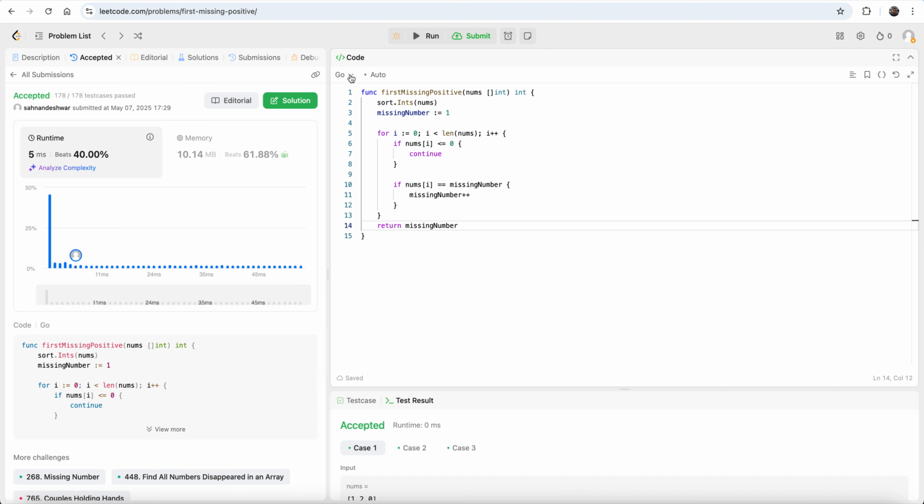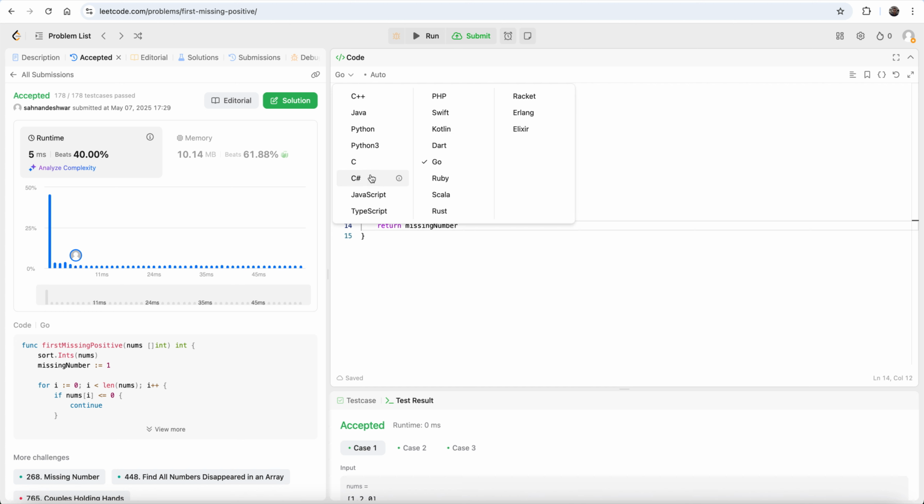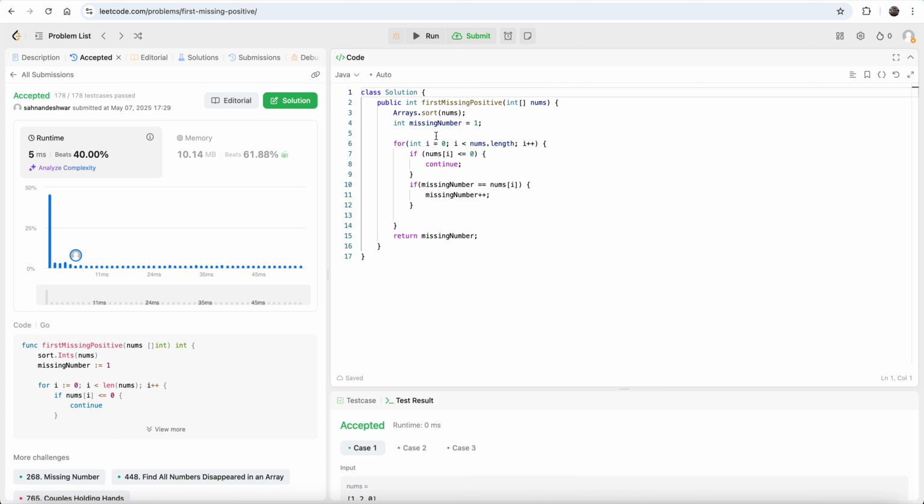So that's all. Let's see the Java solution also. The same logic here. My assumption is here. Before that it's sorted, and there's the iteration. If less than 0, ignore that, and if my assumption is wrong, increment my assumption, and that's the missing number.